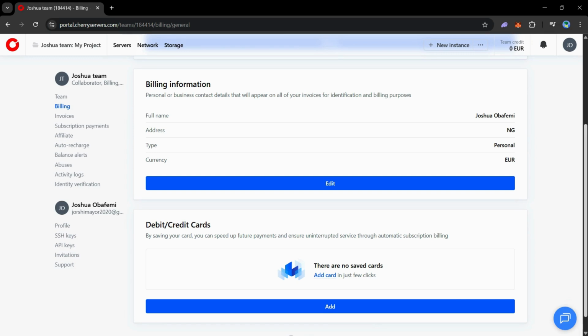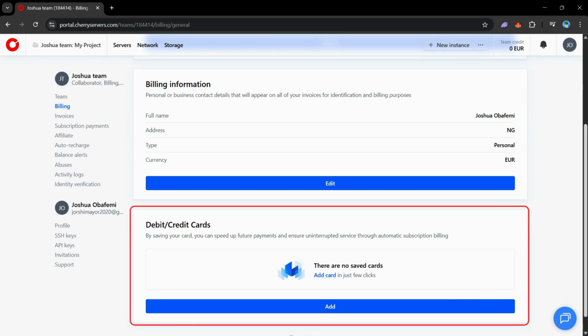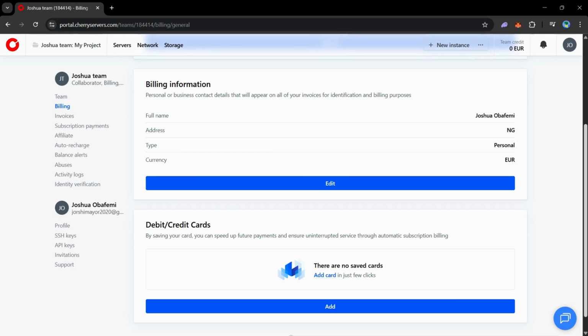Right below your billing details, you'll also see the debit and credit cards section. Here, you can securely save a card to speed up future payments and make sure your services renew automatically without interruption. If no cards are saved yet, just click Add Card. It only takes a few seconds to set up.